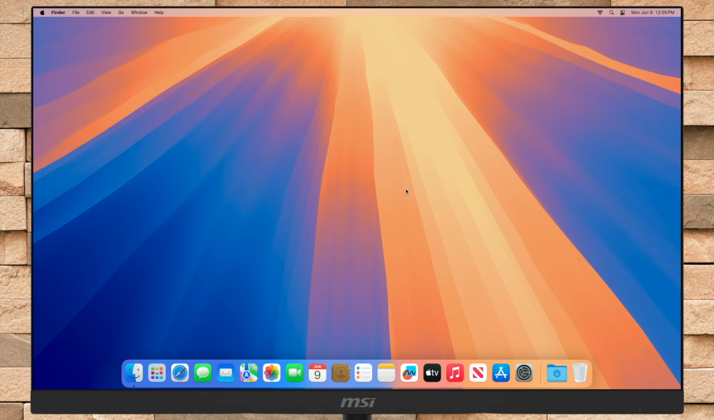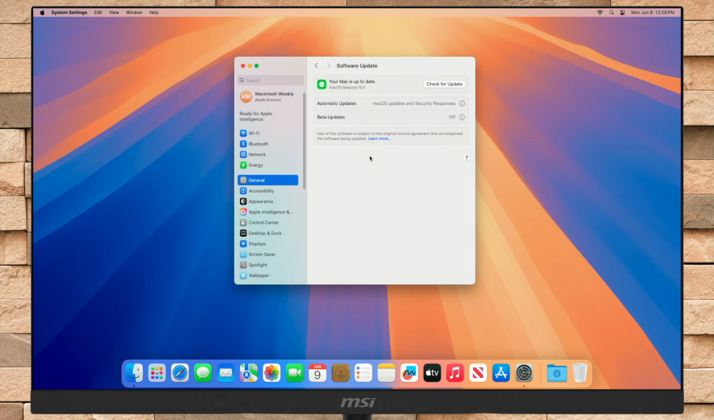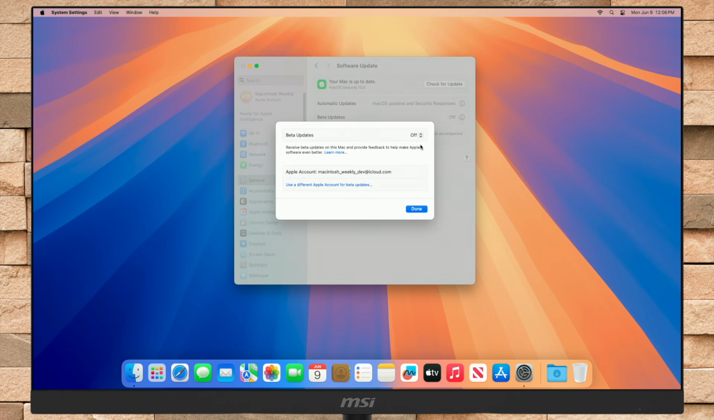To upgrade your Mac to macOS Tahoe right now, you must be signed in using an Apple developer account or be running the beta version of macOS. Under the Software Update section, click on the Info button next to the Beta Updates. Here, from the drop-down list, select macOS Tahoe Developer Beta, and then click on Done.